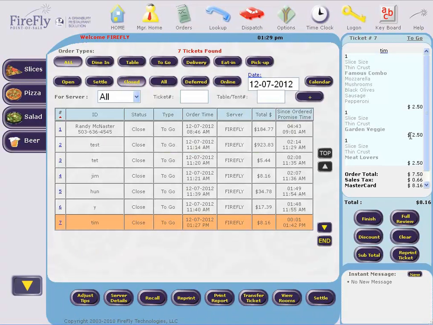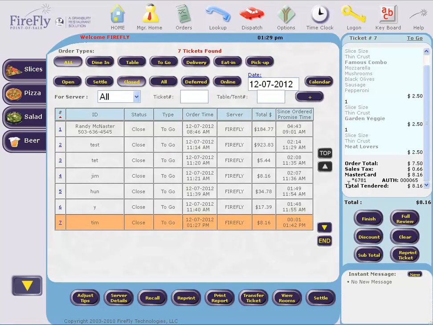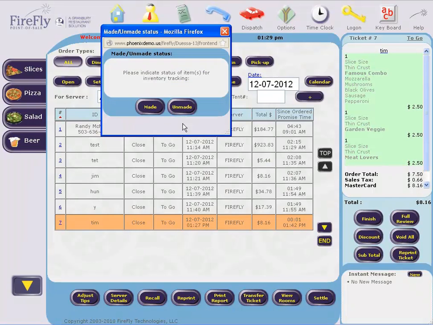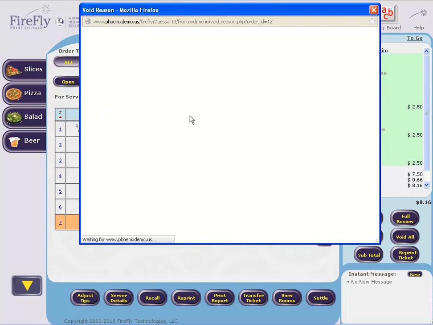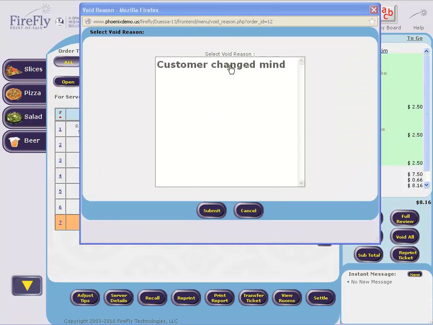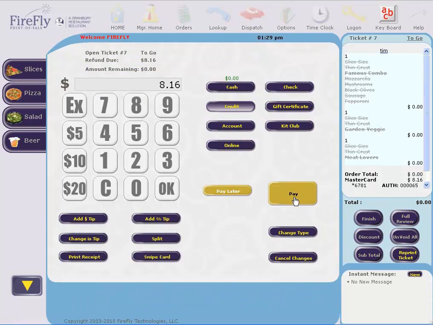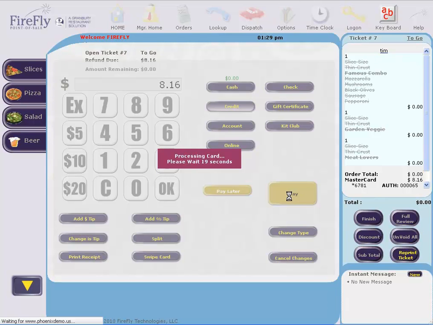Okay, let's take a look at that order now that it's been closed. You can see that it was tendered to a MasterCard, and it gives me the authorization number here. If I have to void a closed transaction for any reason, it's easy to do. We'll just hit Finish, and all you have to do is hit Pay. You can see that credit is already selected, so the system knows to issue a refund.